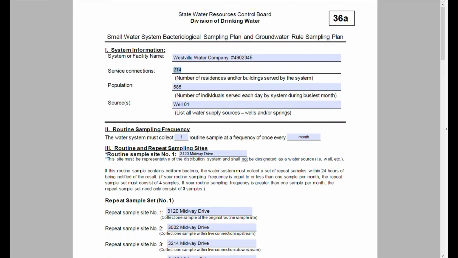For the number of service connections, this value is the number of service lines directly connected to the main line, such as houses and businesses, and any buildings that would have water usage from the system. This system has 214 service connections recorded.